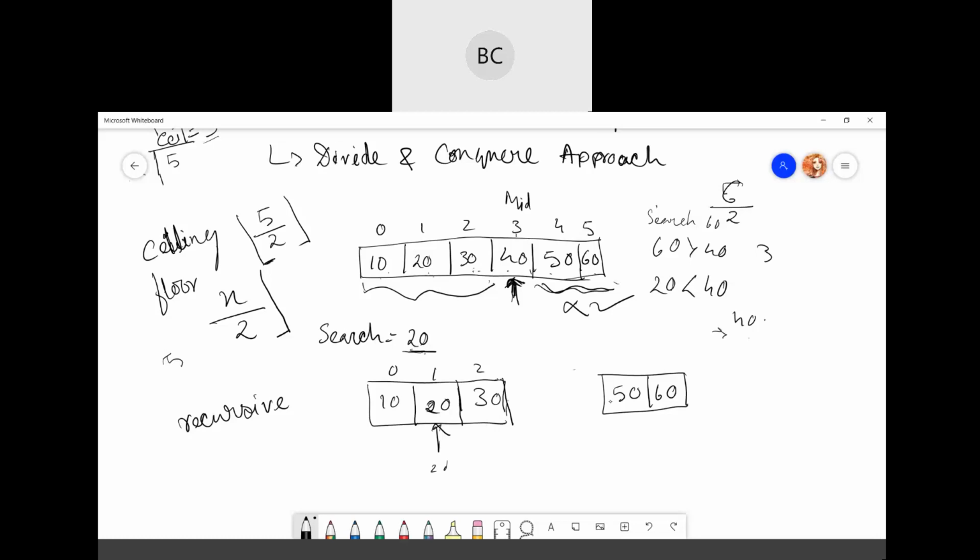The necessary condition is that the array should be sorted. If the array is not sorted, then you have to sort it first. Then only you can apply binary search. So the complexity for binary search is O(log n). In most of the divide and conquer approaches, the searching complexity is log n. In the next semester you will get to know that for most of the divide and conquer approaches, the complexity is log n.